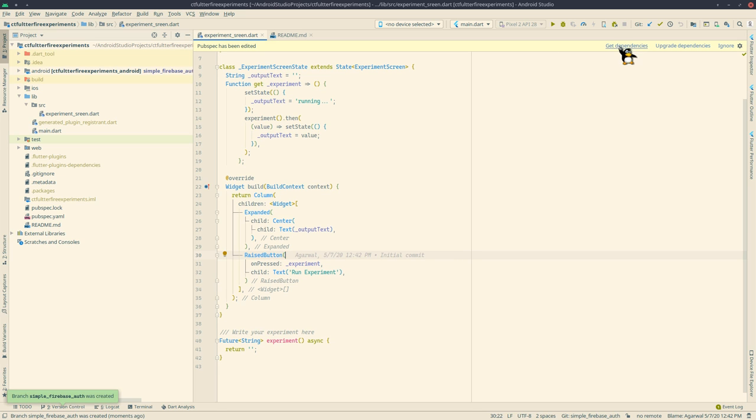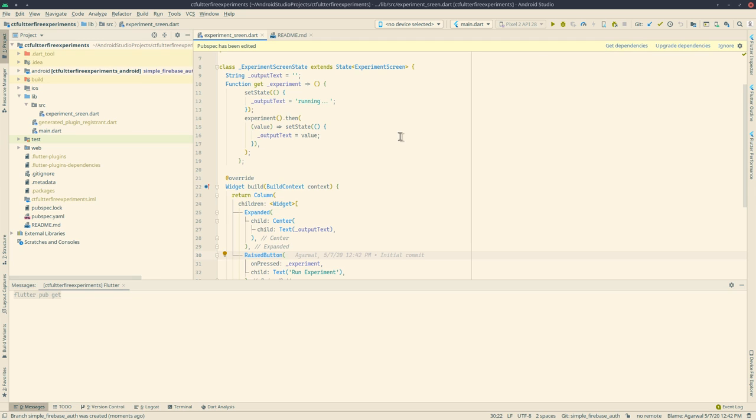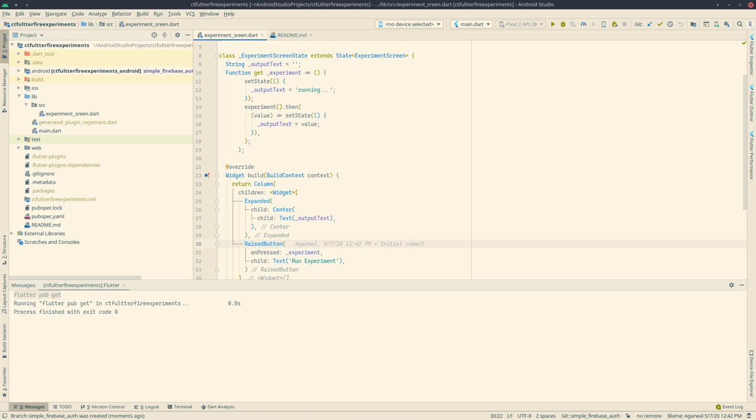Now as for get dependencies and all, we have all the plugins and everything. So for the test device, I'll have my Android phone, because I'm not using a Mac. I can't use an iPhone.